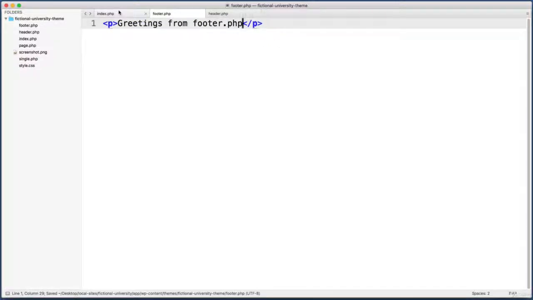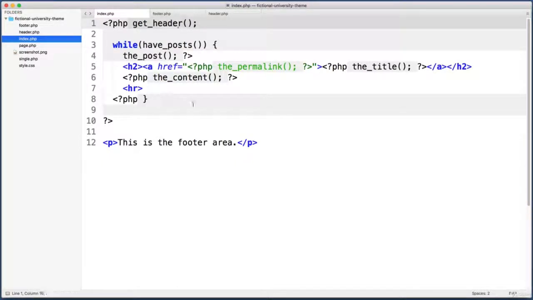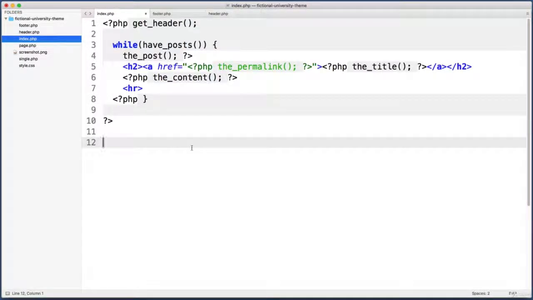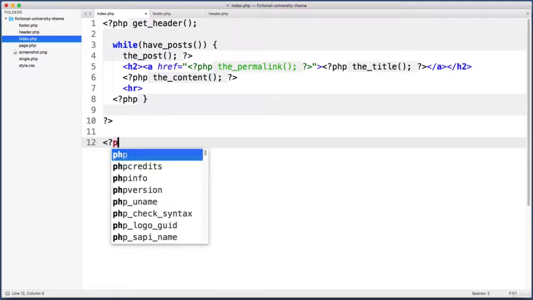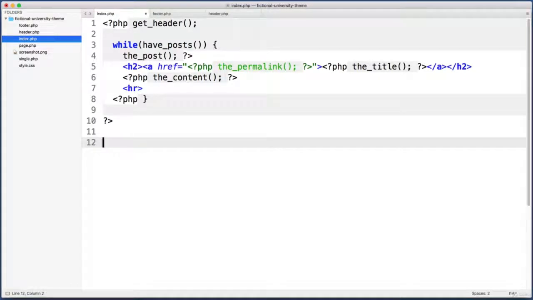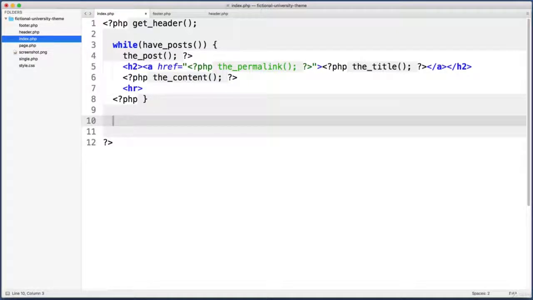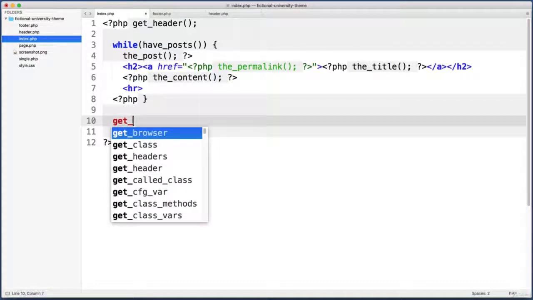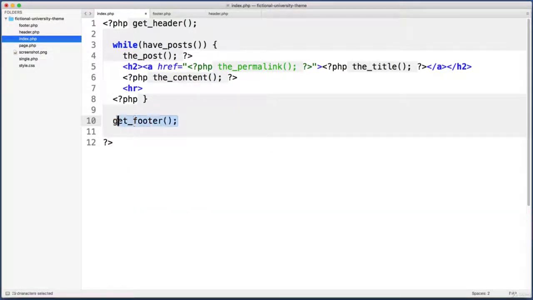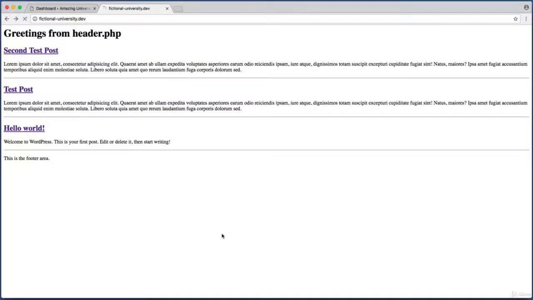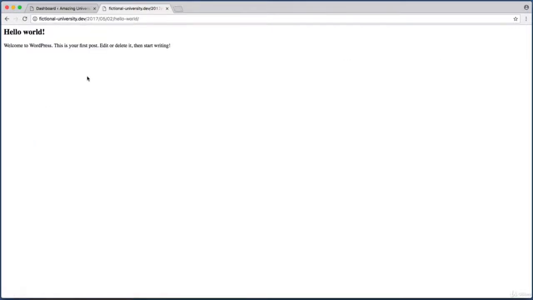Save this, and then back in our homepage index.php file, let's replace this down here with code that will dynamically pull in the contents of the footer file. So we could drop into PHP mode down here, or we could just write this code up here while we are still in PHP. You can probably guess the name of the WordPress function we want to use, get_footer. Okay, with that in place, if we save, cool, greetings from footer.php.